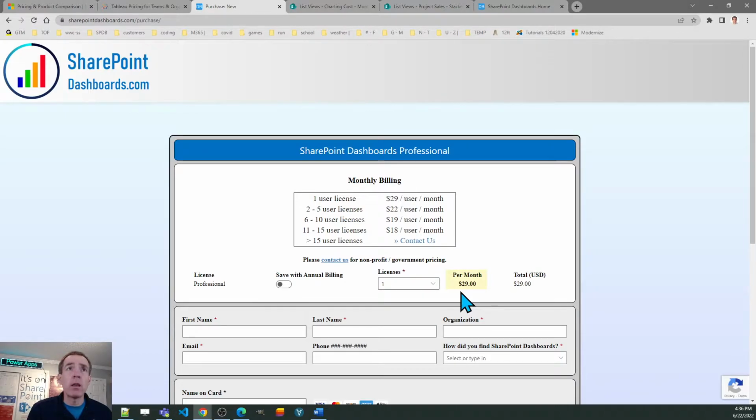And you can see that directly at the SharePointDashboards.com site. And this tool does provide 22 different unique charting templates for you to chart your SharePoint data.